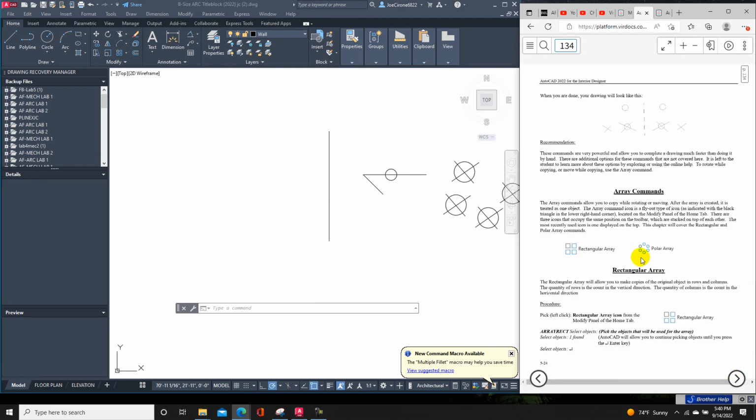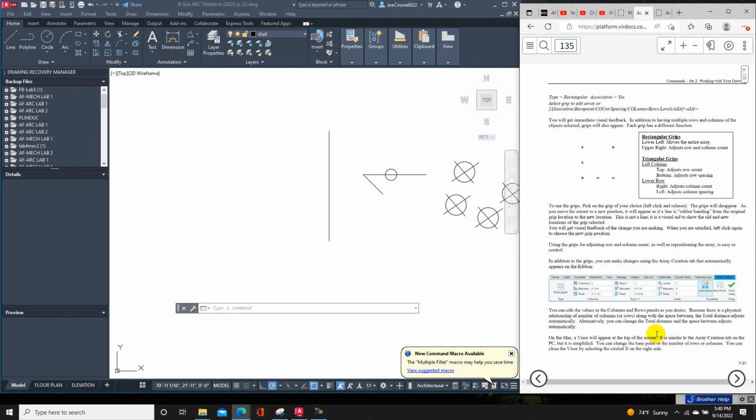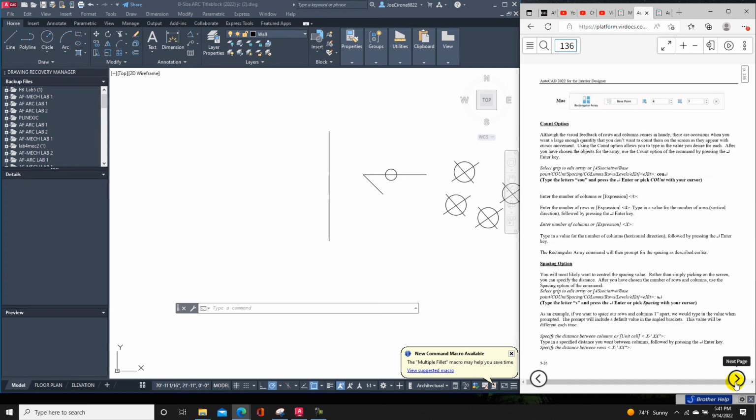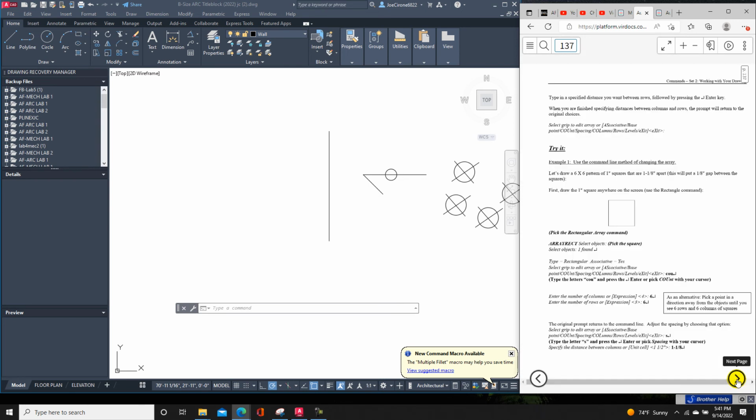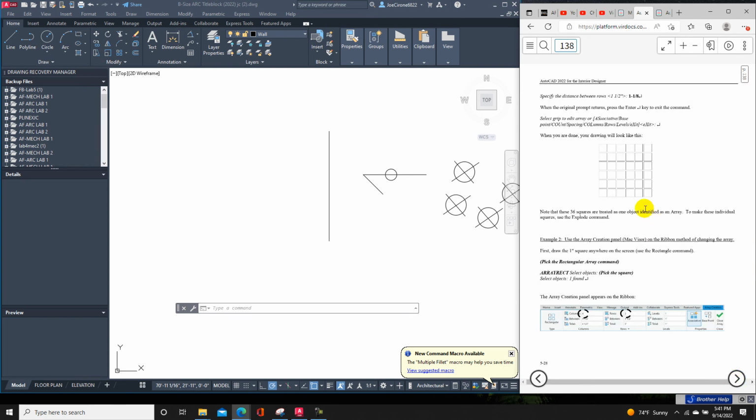The array command allows you to create rectangular or polar arrays. Rectangulars are square, polars are circular. And so the array command is a smart command. It works with the ribbon now, and it allows you to use grips to create these rectangular arrays. And so as we go through and create these arrays, what they do is they create a square, and then they create a rectangular array of those squares.